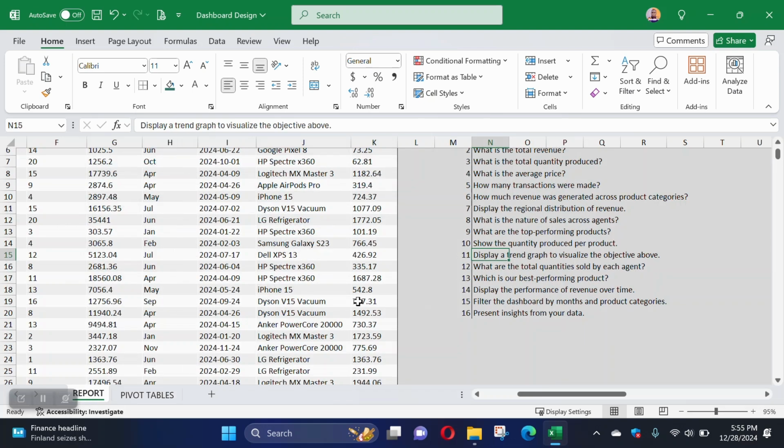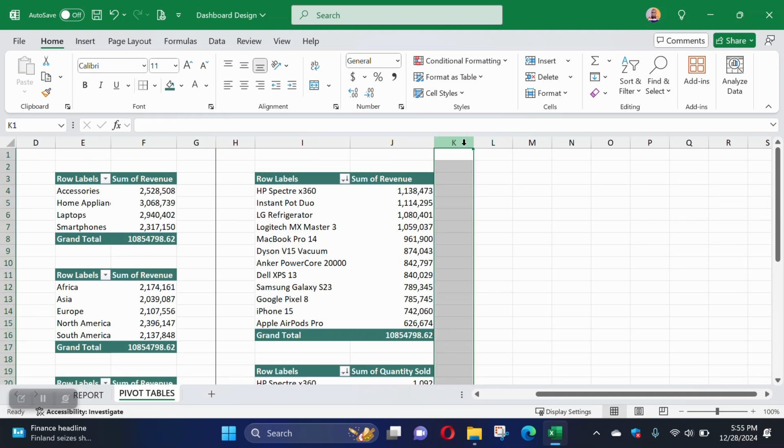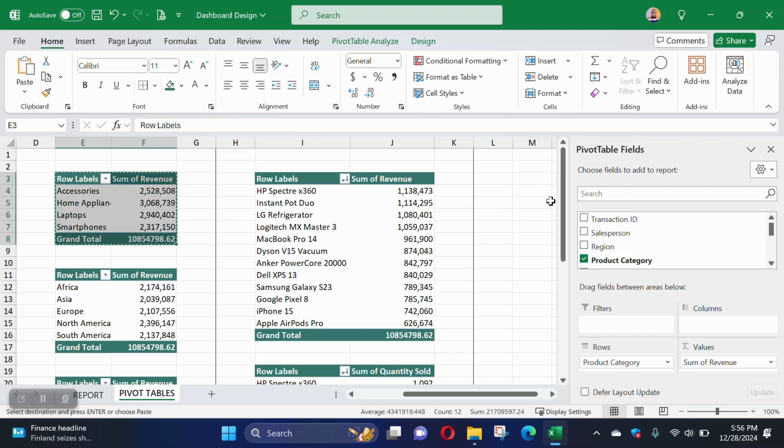I hope you understand. So the next question says, what are the total quantities sold by each agent? To answer this question, I'll first of all create a demarcation, then I'll move to a different group, and then I'll copy one of the pivot tables I have created earlier, and then I'll paste it here.